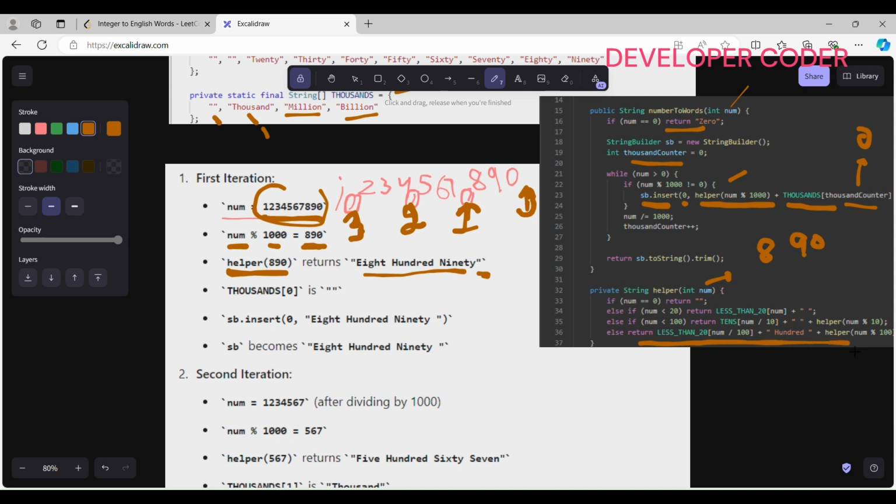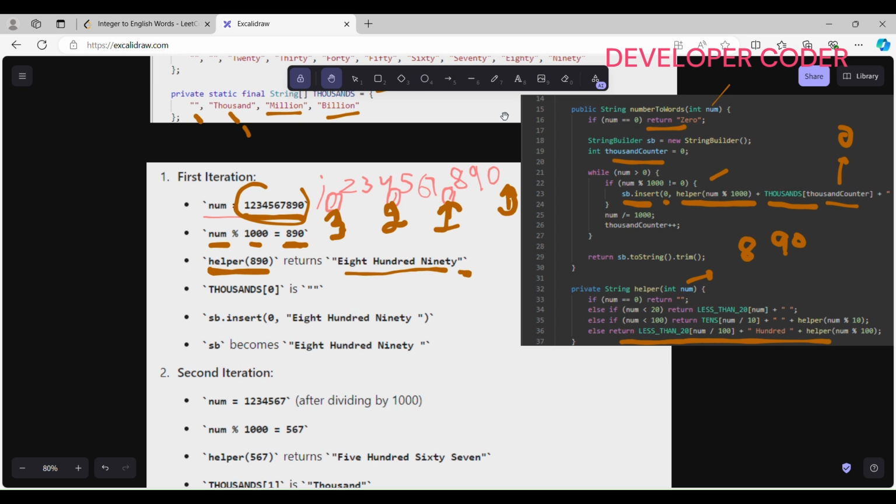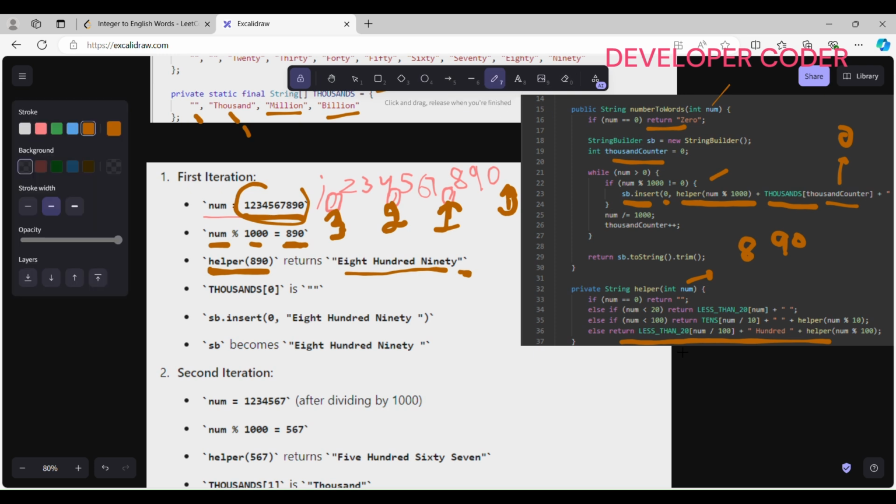Let's understand what we are doing in this statement. Here I am calling the lessThan20 string array, and inside this I'm dividing this number by 100. If I divide this number by 100, it gives me 8, since 890 divided by 100 is 8.